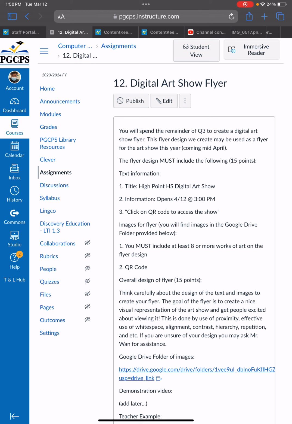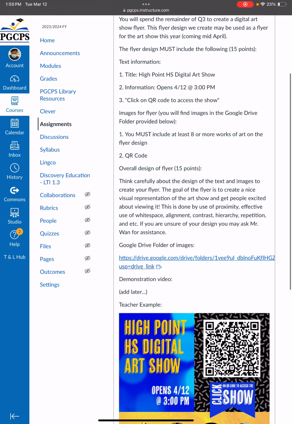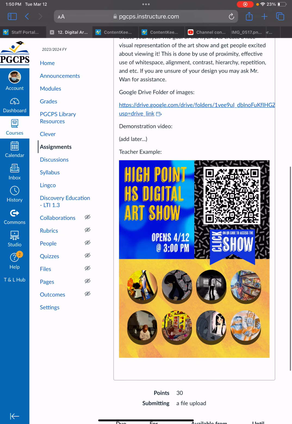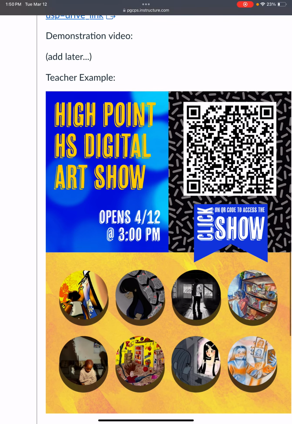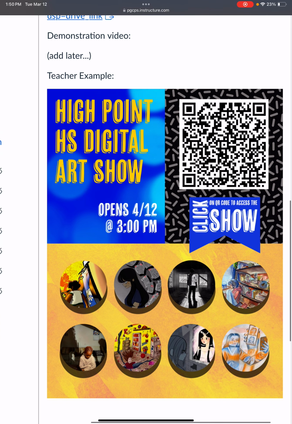Okay. All right, let me give you a demonstration for creating the digital art show flyer. Basically, we're going to spend about 2 or 3 class periods working on a flyer for the art show. It's going to look something like this when you're done. We're going to create a flyer for our upcoming digital art show.